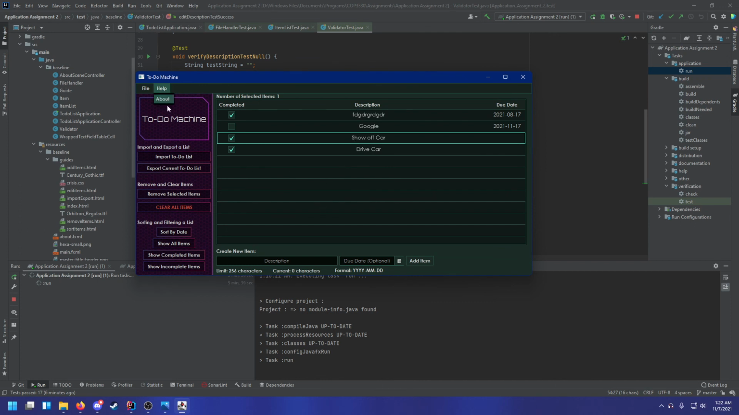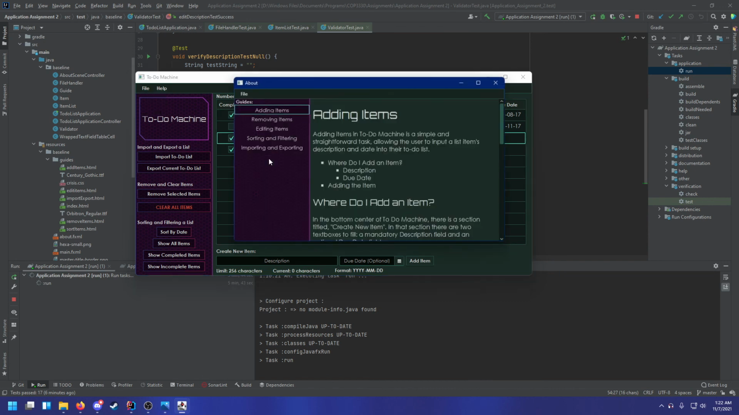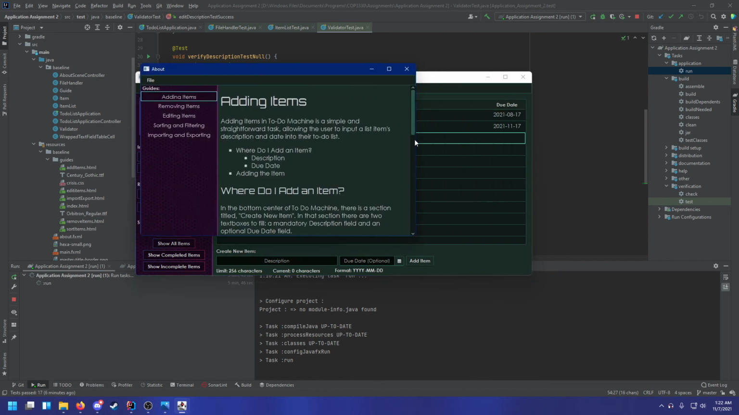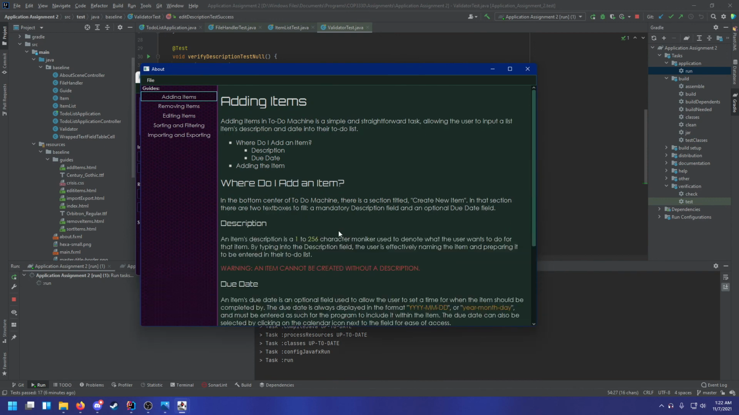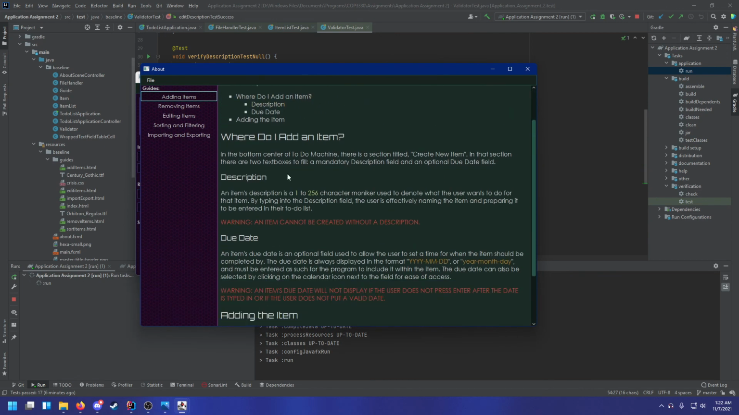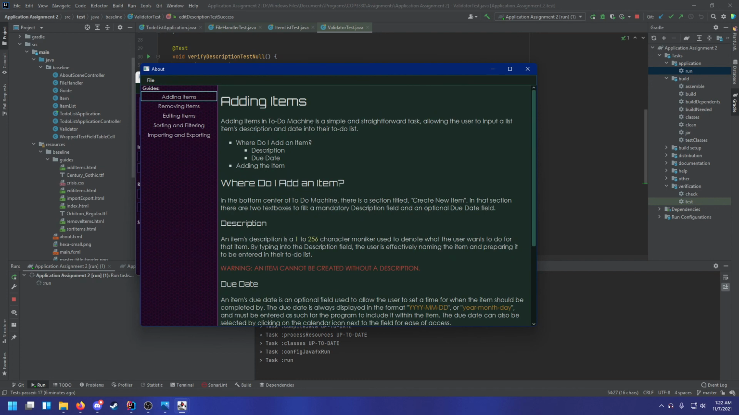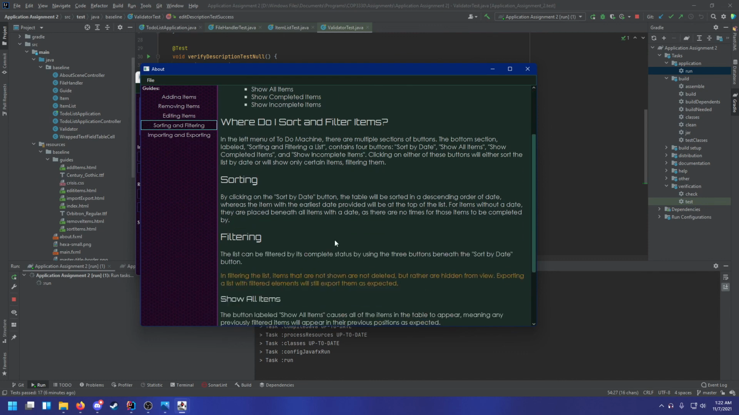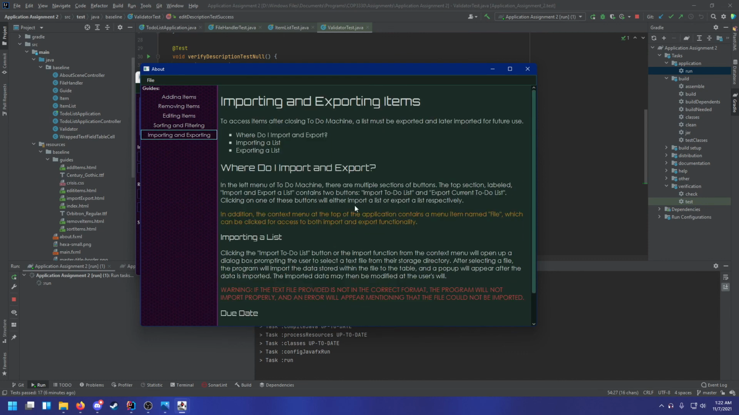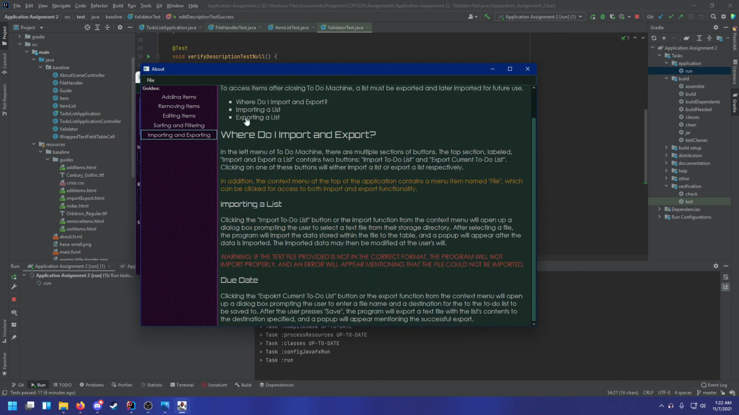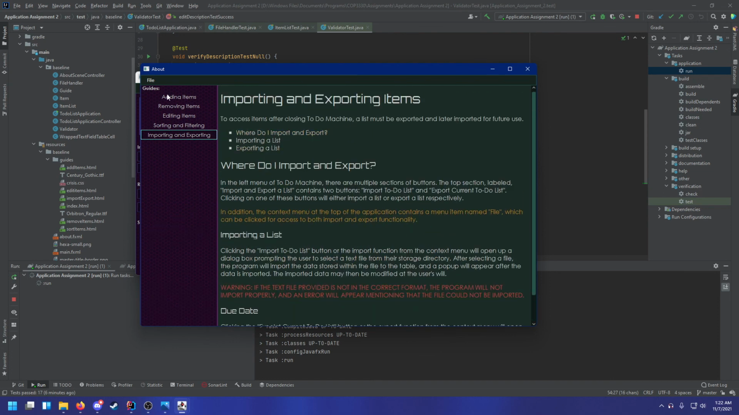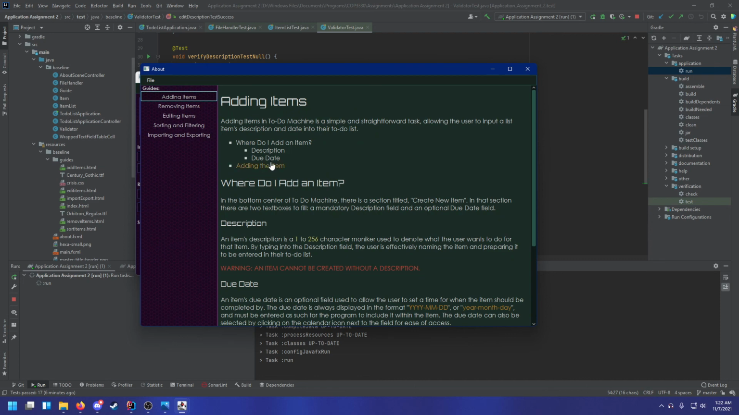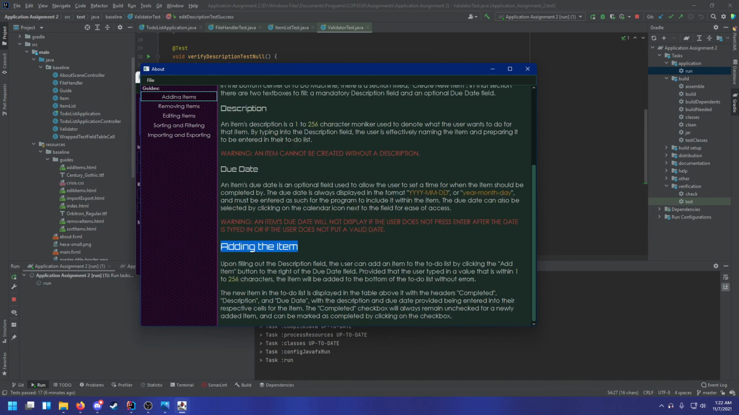And if I click help, I also have import and export functions for file, but if I click help, it shows off my little about scene, which is a list of guides that I have that are written in HTML. And I have guides for adding items, removing items, editing items, sorting and filtering items, and importing and exporting items. And each of these lists has a little table or a list at the top where if I click on an item, it'll take me directly to that section. So if I click on adding the item, it'll take me all the way down to adding the item.